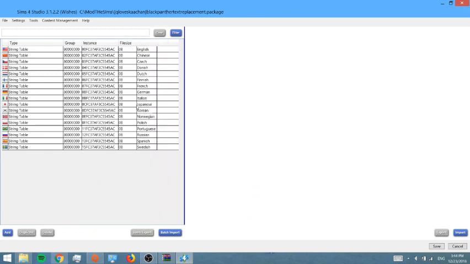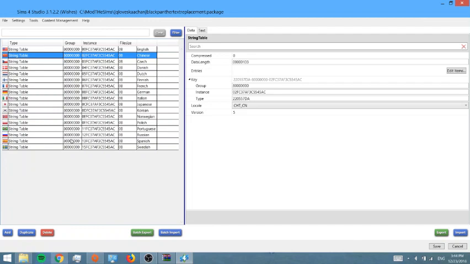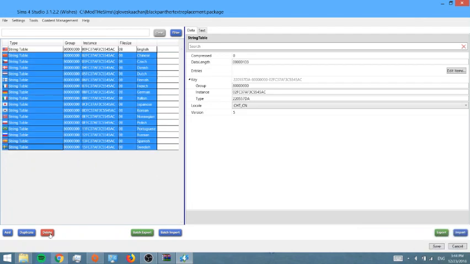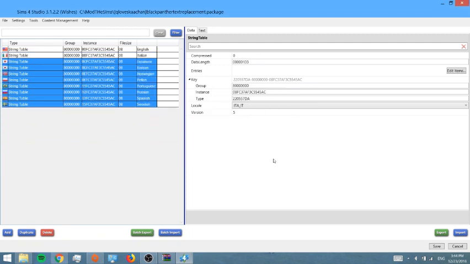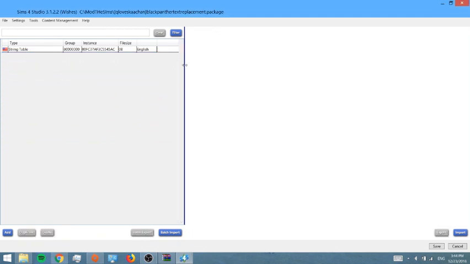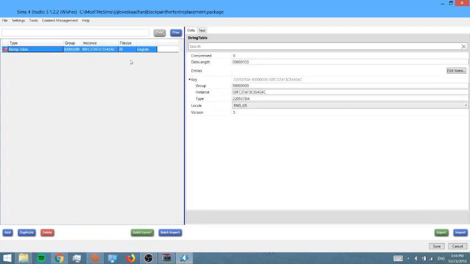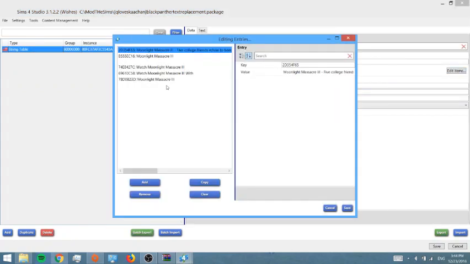So these are all the different languages. Whichever one you speak, you can choose. I speak English, so I'm going to keep the English. You're going to delete all the other ones. So shift click, delete. This should come up. Press OK. Then they're all gone. You're going to click on this one. Edit items. And so everything with Moonlight Massacre 3 in it, I'm going to change to Black Panther.